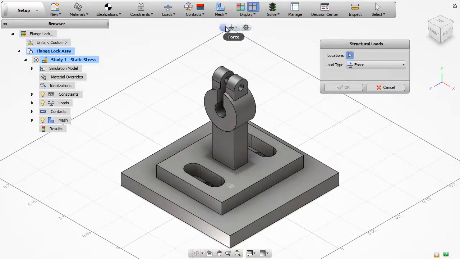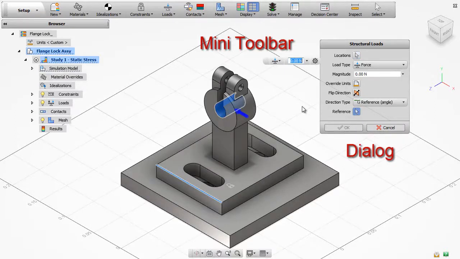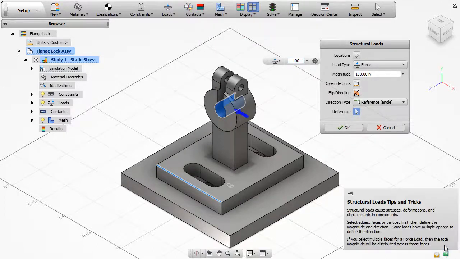Many commands are equipped with a supporting dialog or mini toolbar. The dialog provides the general guidelines of the command, and the mini toolbar allows you to easily enter values or adjust command options. Some commands offer a tips and tricks notification at the bottom right corner of the graphics window.